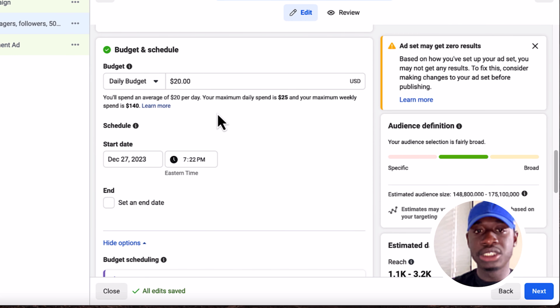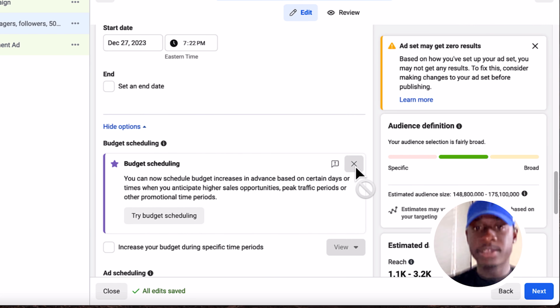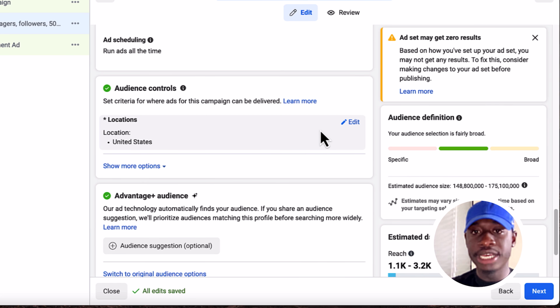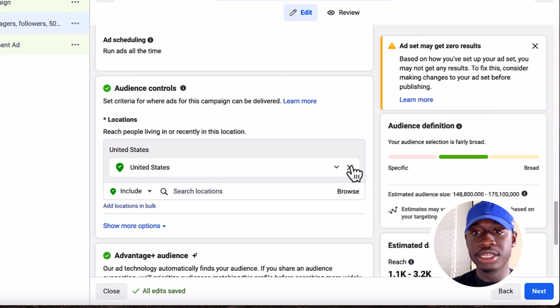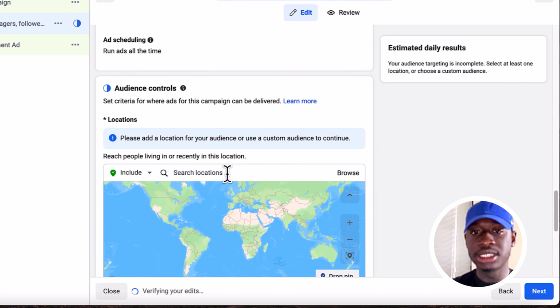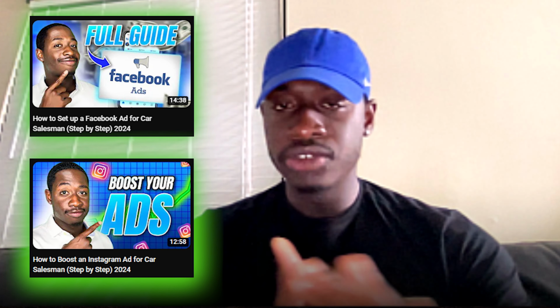Daily budget, I say $20 is a good starting budget. Click the X button. So now locations. This is where you put your dealership address, right? So X out the United States, put your dealership address. I went over this in previous videos again when setting up your ads on Instagram, boosting a post, whatever, right? And also the retargeting video that I just dropped prior to this video that you're watching right now.